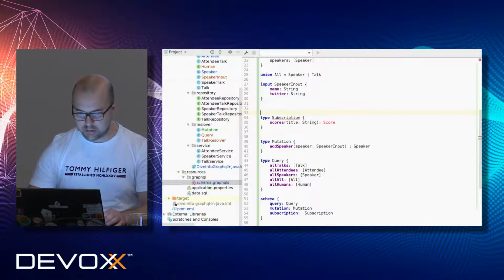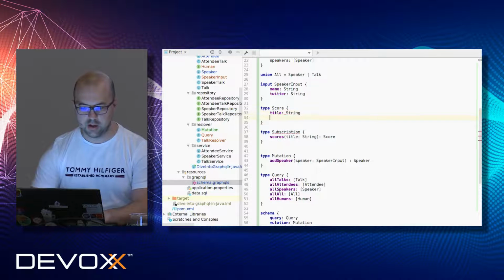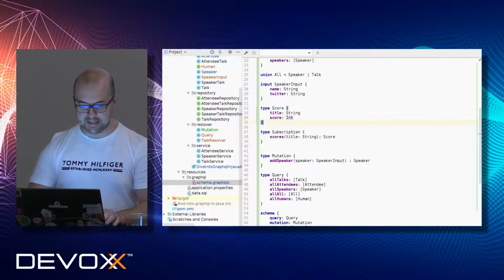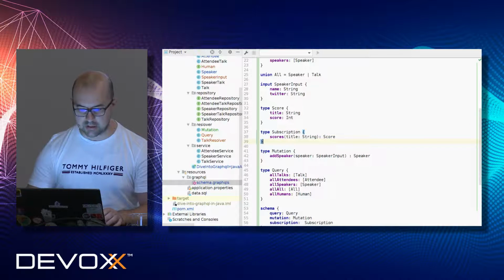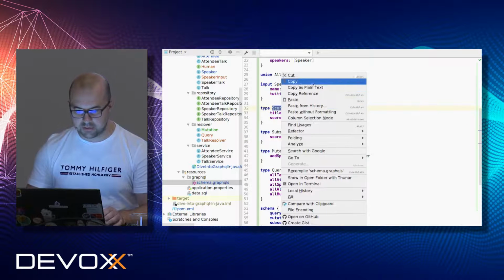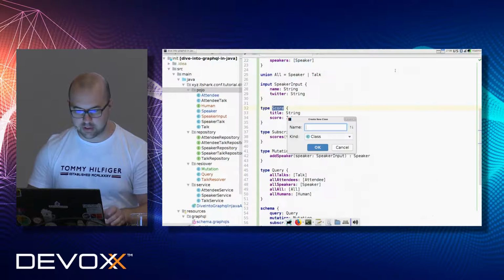Now I also need to define the type Score. It has a title of a talk, which is a string, and a score, which is an int, and that's it. So now we're done with the schema part. Now we just need to write all of this code in Java. Let's go, first things first. Let's first add the score: we go with a POJO, Java class Score.